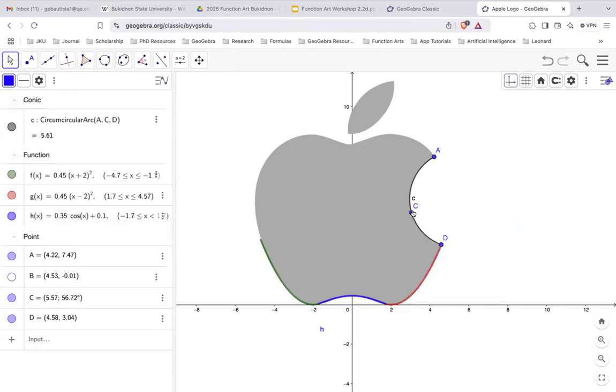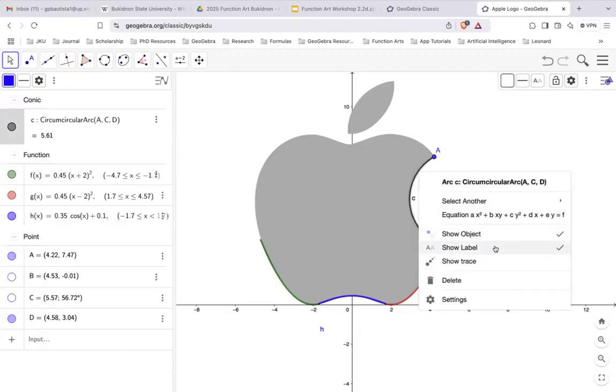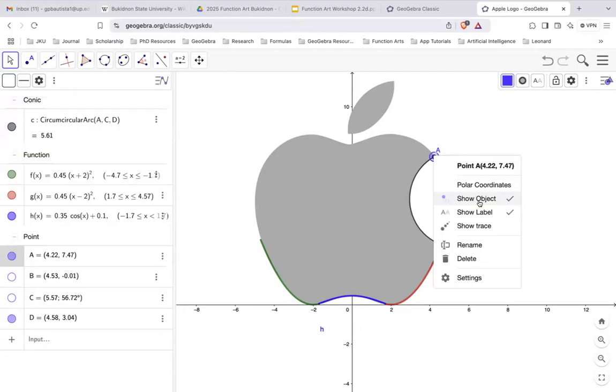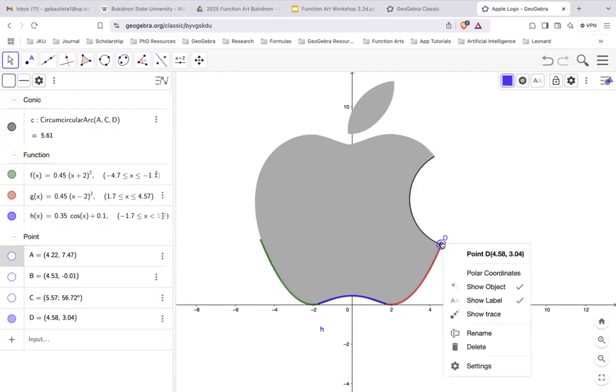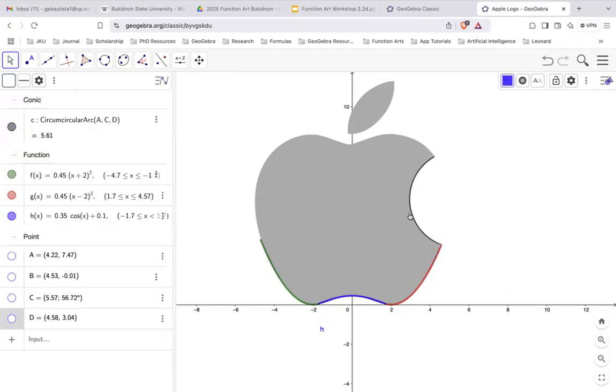So again, if you have your artwork, you have to hide the unnecessary objects. You want your artwork to be aesthetically pleasing. Therefore, we don't want other objects that are not needed. So you can hide them, but the hidden objects are just here, so you can reveal them. You can show them whenever you want. It's just here in the algebra view. Okay.